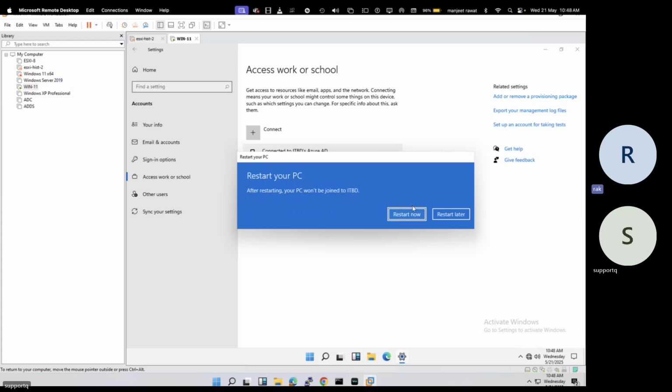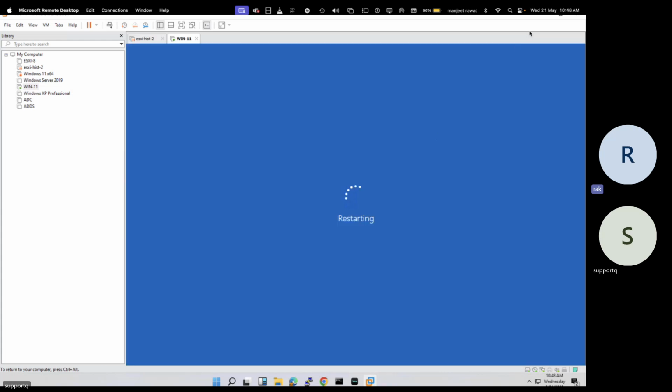Oh, you're just disconnecting from AD Connect right now. Yeah, because I'm going to use the same machine for bulk. Yeah, the machine to perform the bulk enrollment activity. Right, makes sense.